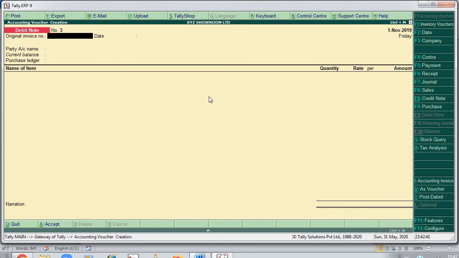Our purchase GST debit note also has been made. So in this way you can do it. It's a very simple debit note. There is nothing much to do. It is the simple procedure you need to follow, and I have explained the procedure. Hope you have understood the video. Thank you.